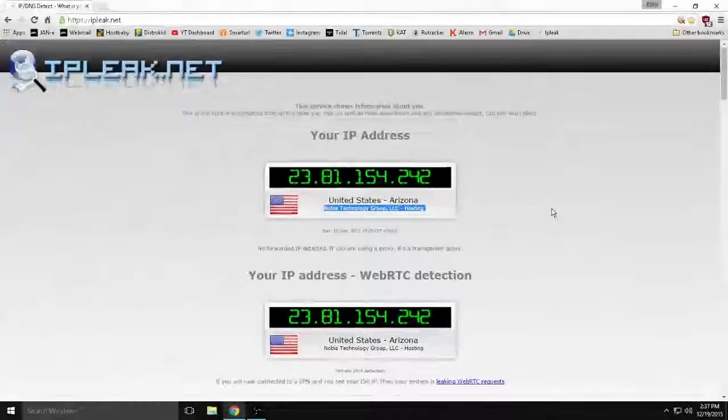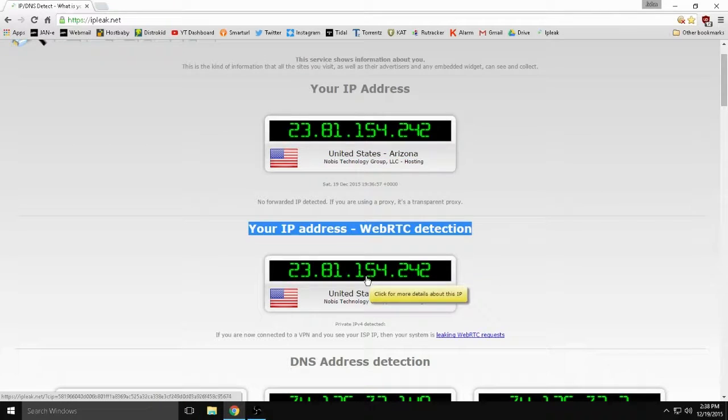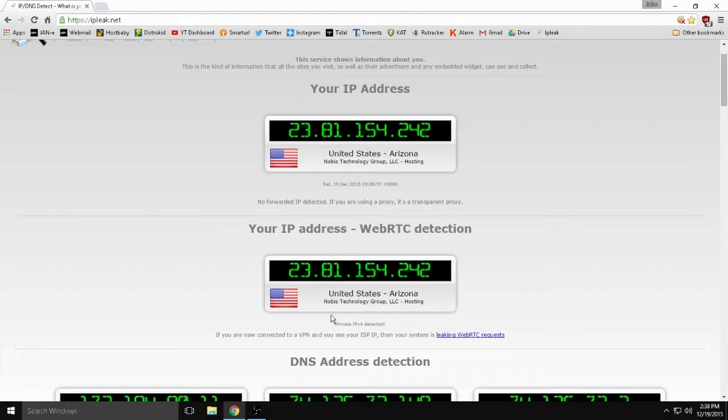Now WebRTC, this is used for like video conversations in Google and things like that. In Chrome, you cannot disable WebRTC, but you can, however, disable it in some ways. Because basically it's just showing my IP. If you really had a WebRTC leak, it would show your local IP underneath here. But you can disable it with these extensions I'm using too.